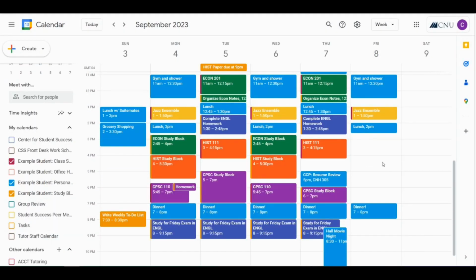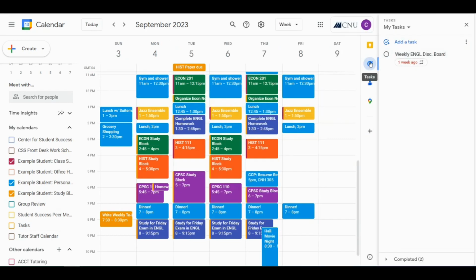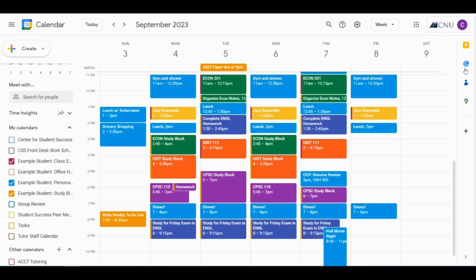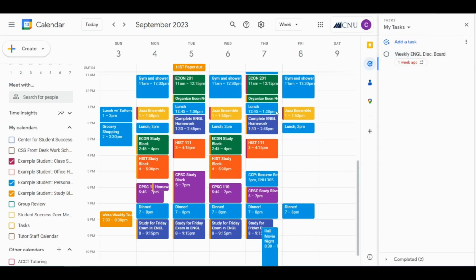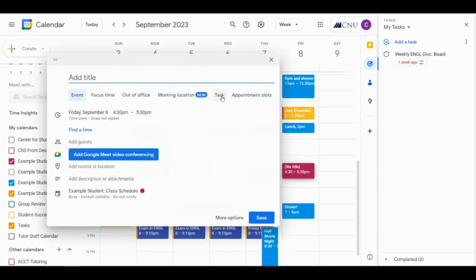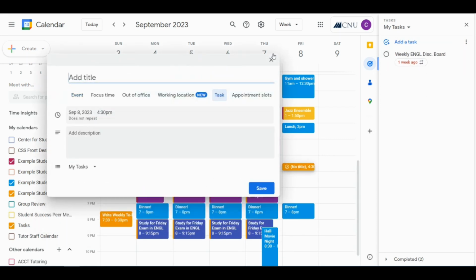Another cool feature about Google is this tasks option. You can access it from your right menu bar while you're in any Google platform, whether it's Calendar, Gmail, Google Drive, etc. So it's a blue check mark, and you can turn tasks on to make them visible when you're in Google Calendar. You can add a task straight from this menu here, or you can even click on your calendar and make it a task instead of an event.